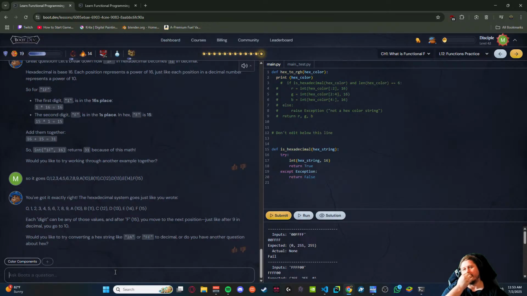Will be another way to get 16 is 1, 0. Okay. Would 2, 0 in hex be 32, or would... oh, I guess that's the only way. Yeah, 1F is 31.